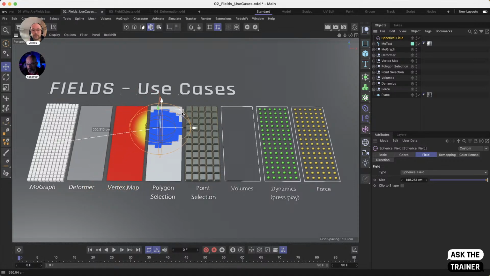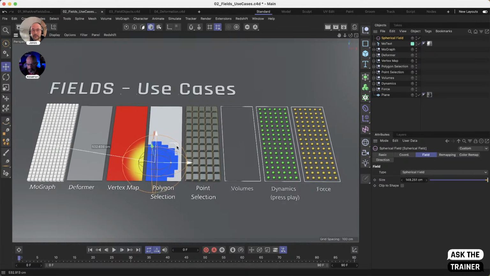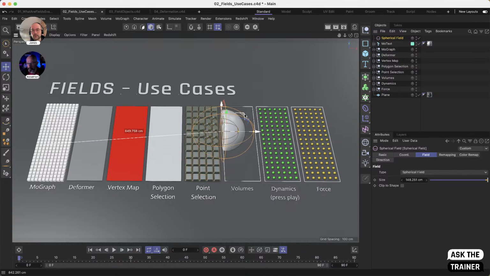Then we can use fields inside of selections, polygon selections, edge selections, point selections. Here you see a point selection. And we can also use fields to create volumes. That's also a very interesting use case. And then you can see here on the right side, nothing is happening because I have to press play. So there are two things that I have here.